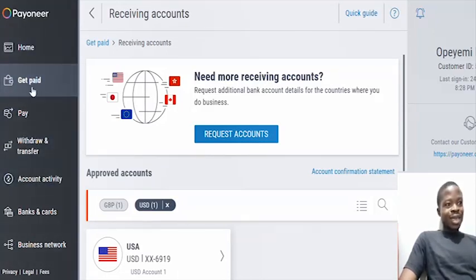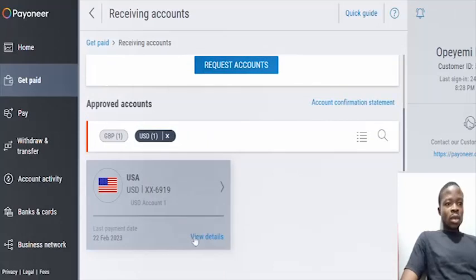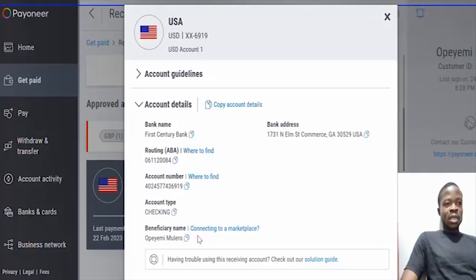Then you can now click get paid. Once you click get paid, you see all those accounts. Then you can now see the three dots I just clicked, and then you can click receiving accounts. If you are using the application on your phone, you'll see the same thing, but the positioning might be different on the application compared to the web. Now, once we are here, the next thing you do is scroll down, then you can view details.